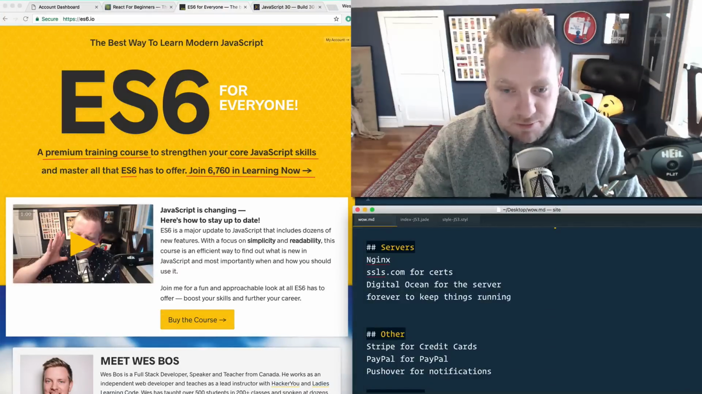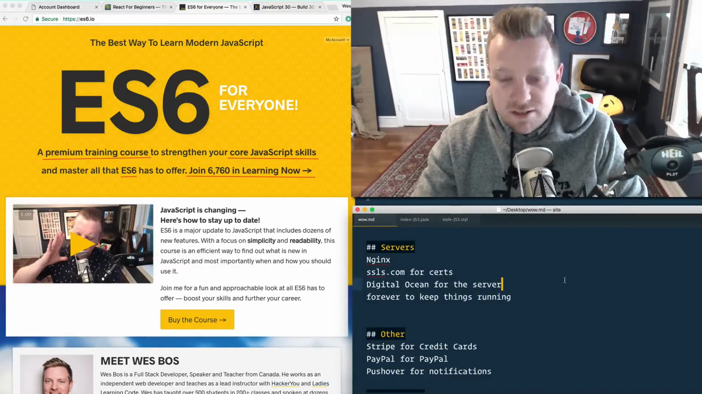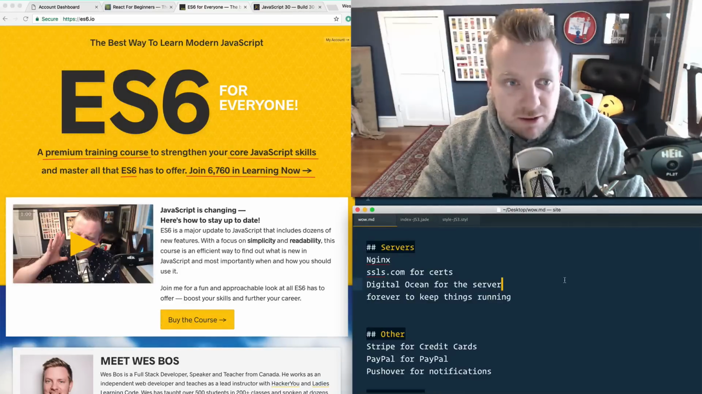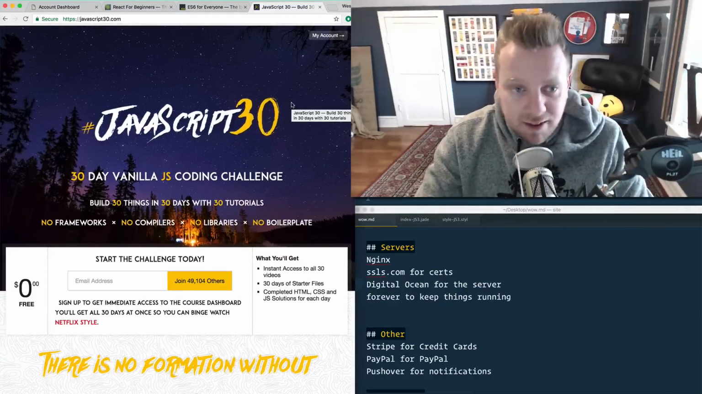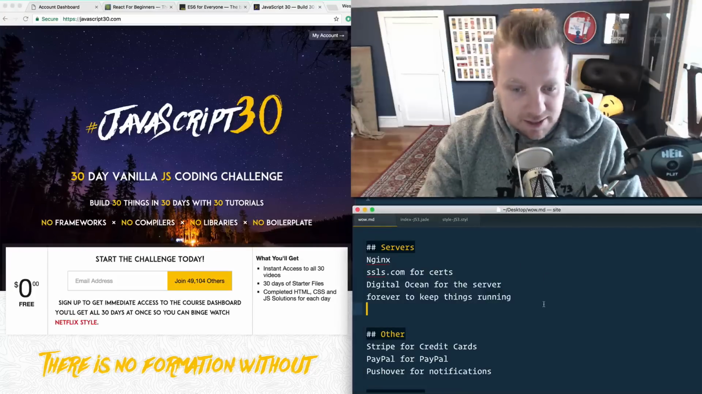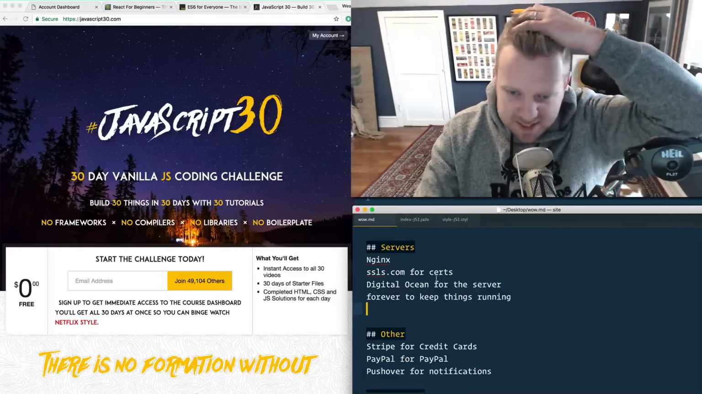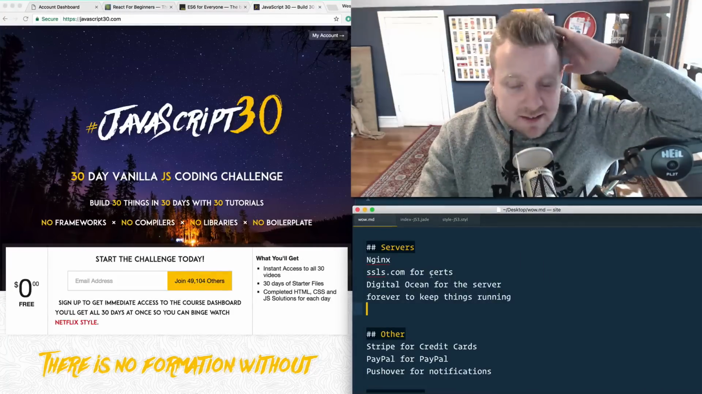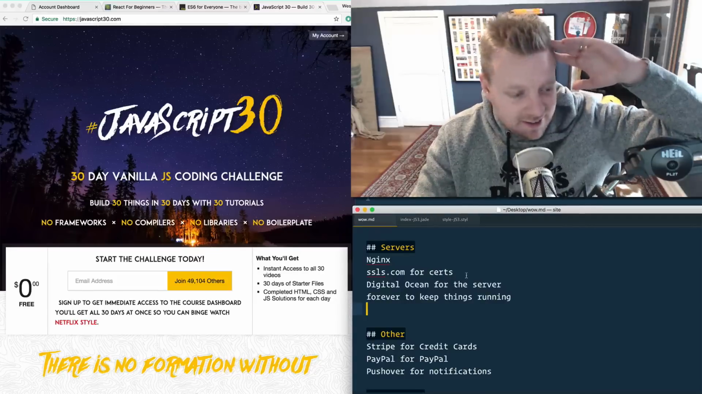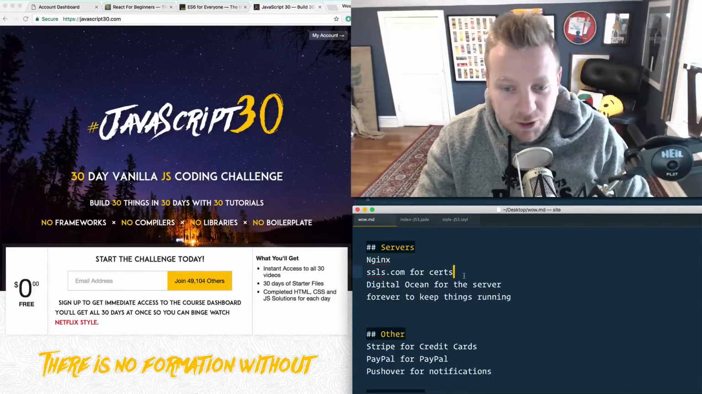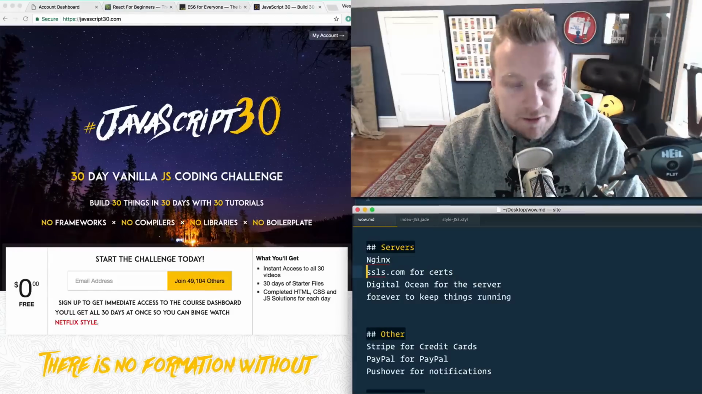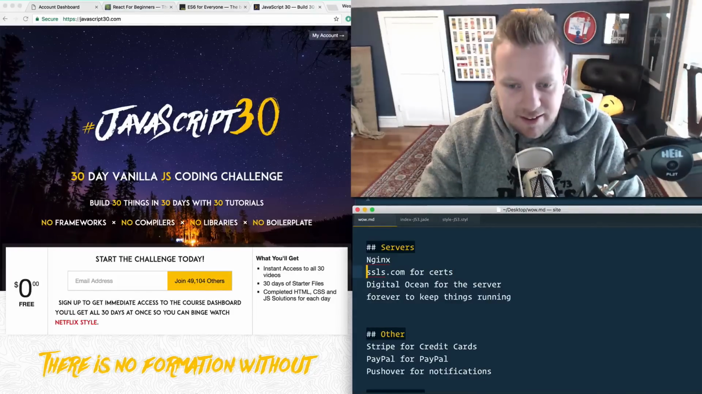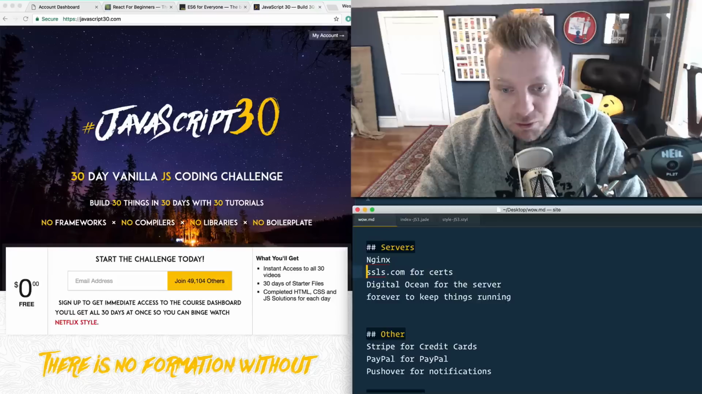The server runs on DigitalOcean. It's just a $5 a month box, although when I launched JavaScript 30, it started to fall over, so I needed to move it up to a $10 or $20 a month box. I use SSLs.com for certificates. I know that you can use Let's Encrypt for free ones, but I pay $15 for 3 years at SSLs.com, and I don't have to worry about cron jobs or anything like that. Not worth it, or totally worth it for me.